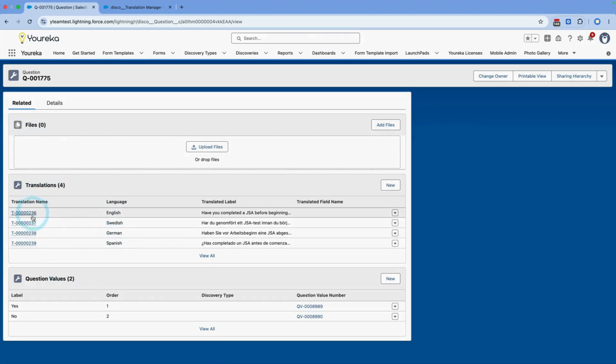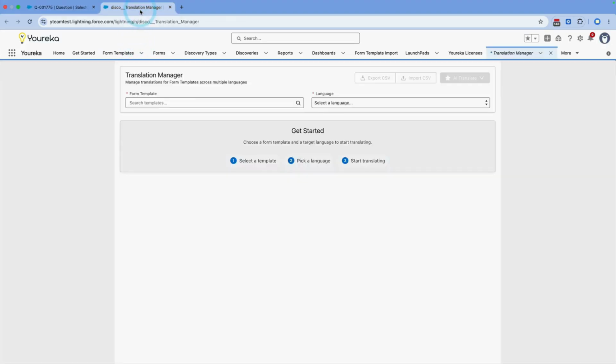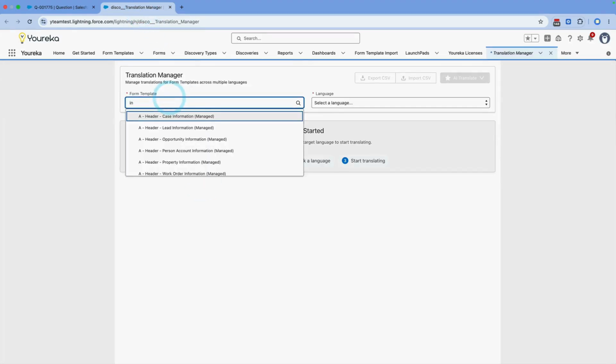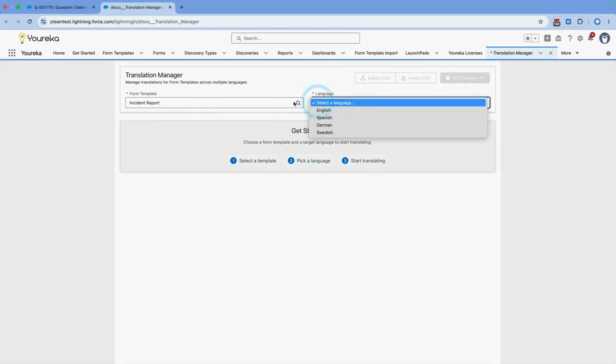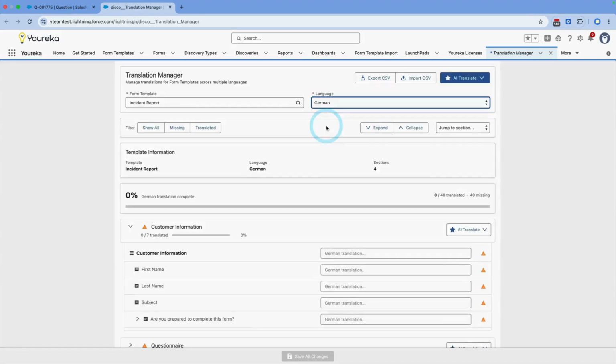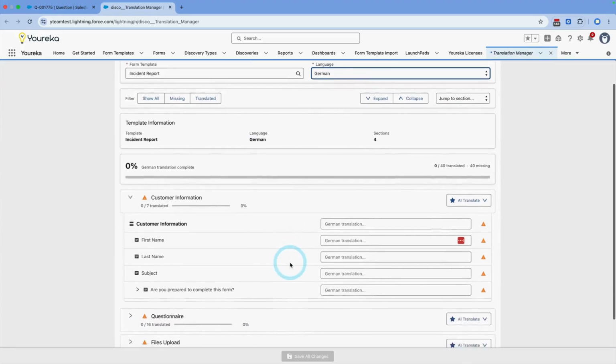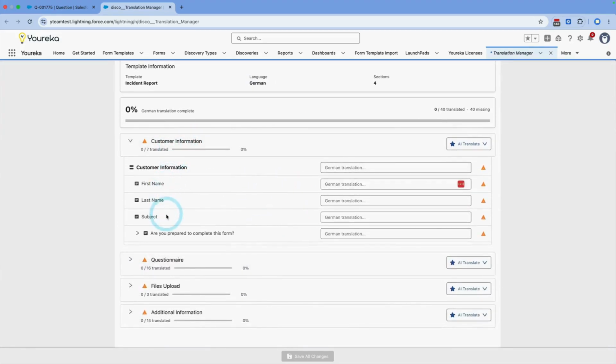So you simply create a translation record, plug in the language that you'd like or want to support, and then plug in your translated value. And then the user, whether they're on desktop, mobile, online, or offline, will be able to re-render the form according to whatever language they select. Now, the newest release inside of our Delta release is including our Translation Manager UI. So I'm going to pull up a quick translation of an incident report form template, and today we're going to translate it to German. So as I select the language, it shows me all of the different sections with the questions that are inside of each one.